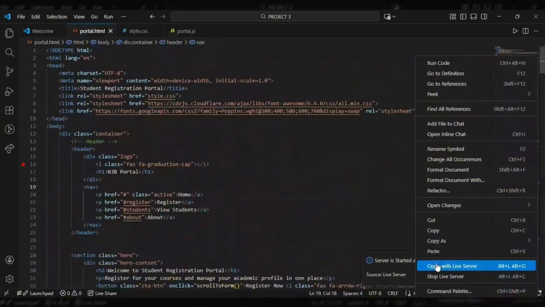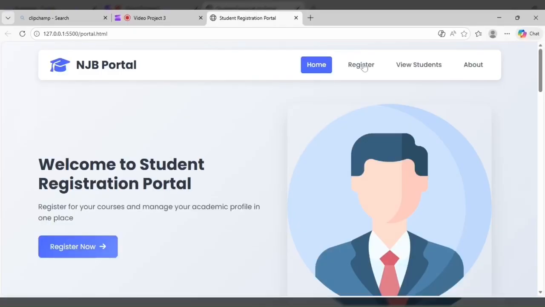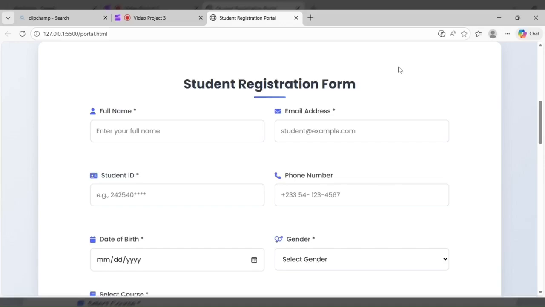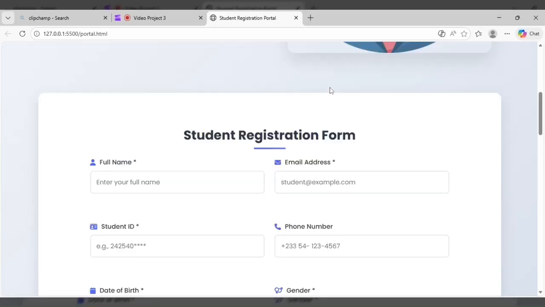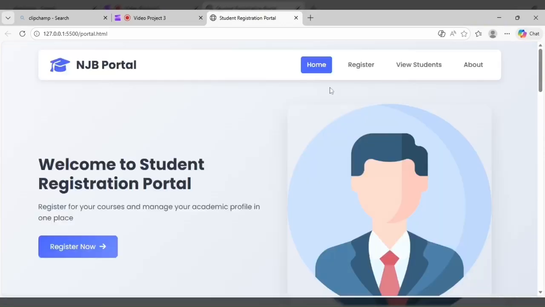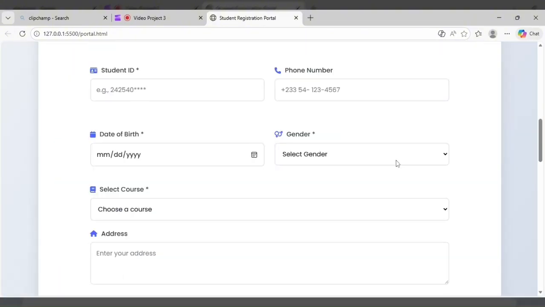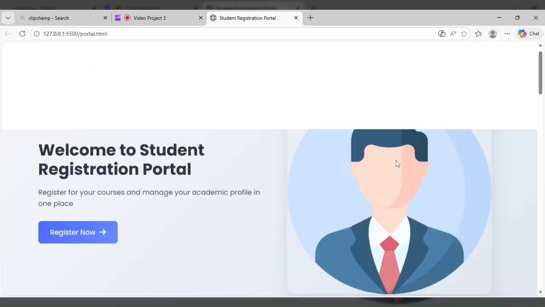And speaking of actions, the view button shows a detailed modal with all the student's information, while the delete button removes them from the system after confirmation. Search functionality is another JavaScript-powered feature. As you type in the search box, it filters the students array in real time, showing only matches based on name, ID, or email. No server calls needed, as it is all client-side filtering.